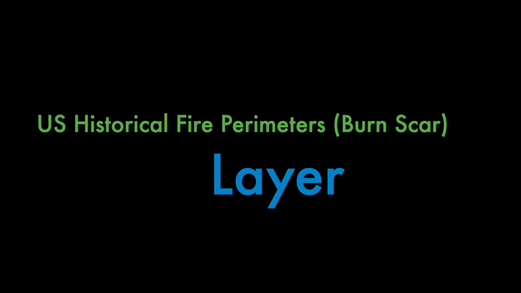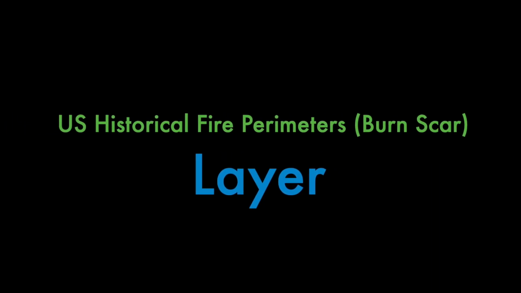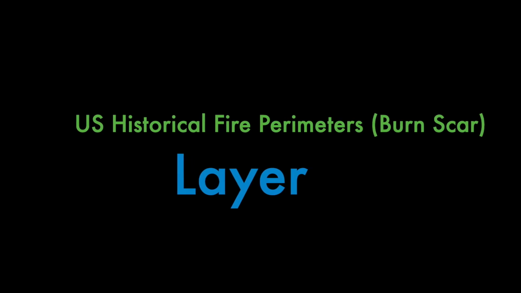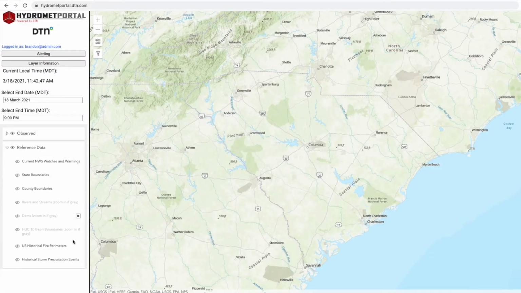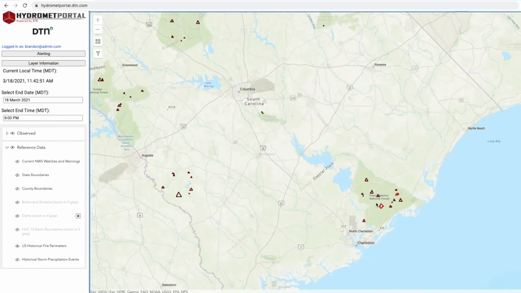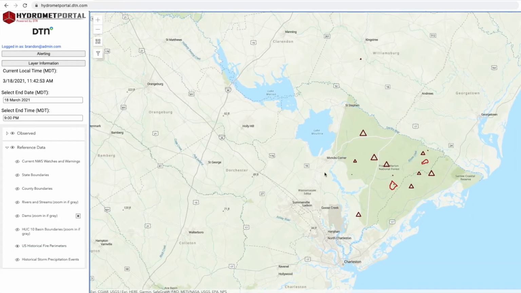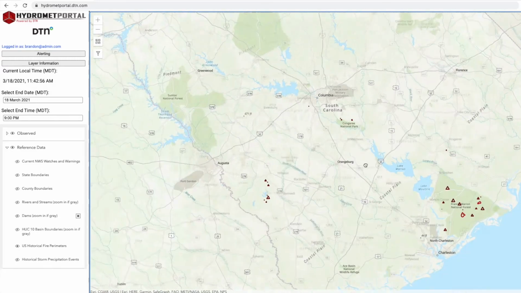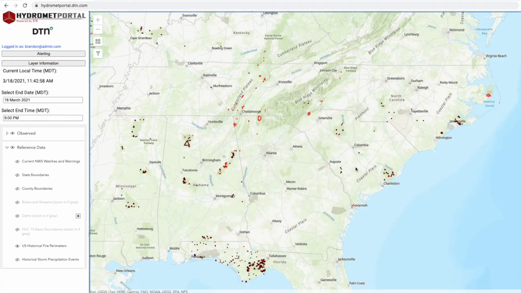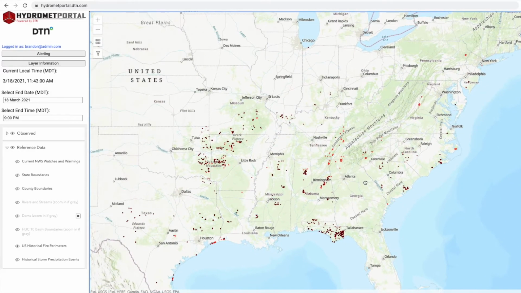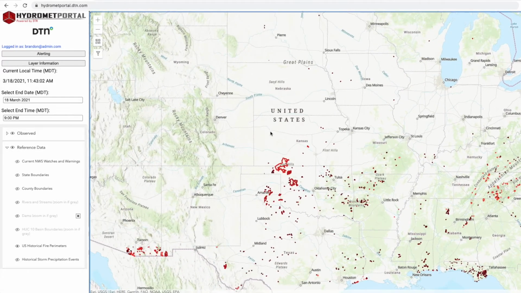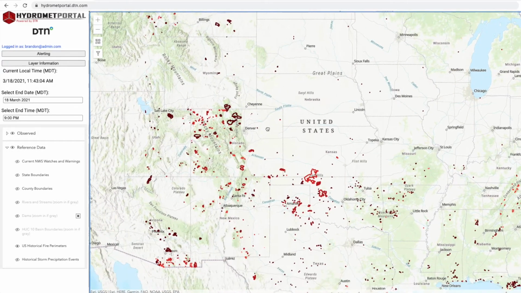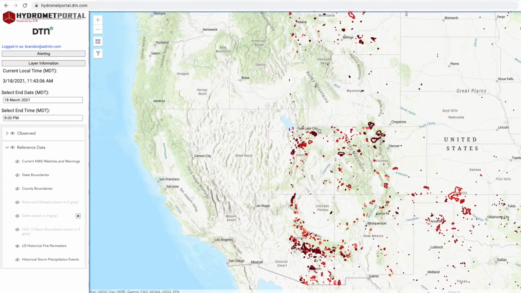Another useful layer that's located within reference data is U.S. historical fire perimeters. This gives an idea of burn scars from fires from 2015 through 2020. And a burn scar is just the geographical extent to which a fire burned through vegetation. And you'll notice as I pan around the map, it will continuously load more perimeters.